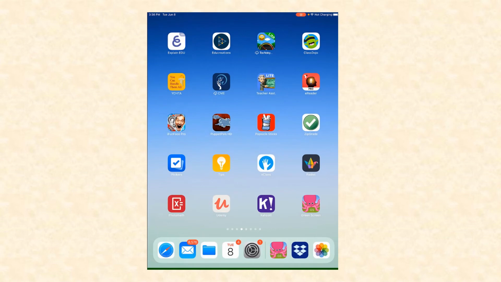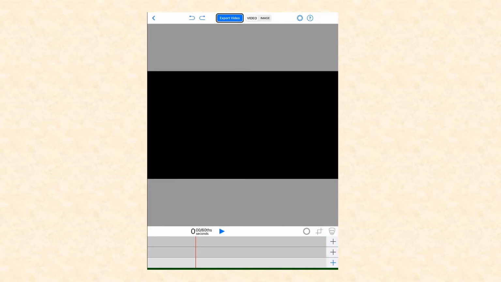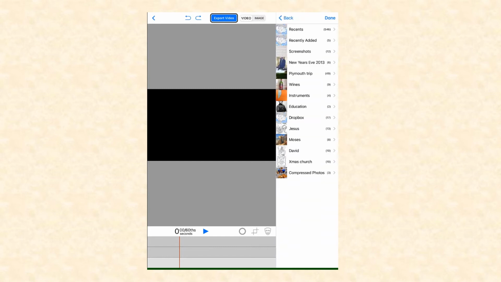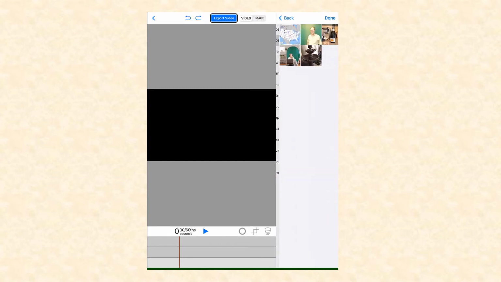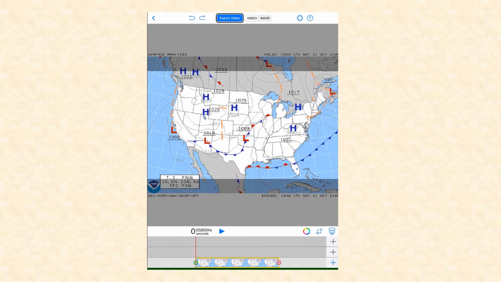Now I'm going to open up the green screen app one more time. I'm going to create one more project, and this time I'm going to do a video, and I'm going to start with my background layer. So for my background layer, I'm going to choose Photos. Again, I'm on my iPad, so I'm in the Photos area. I'm going to say Done.